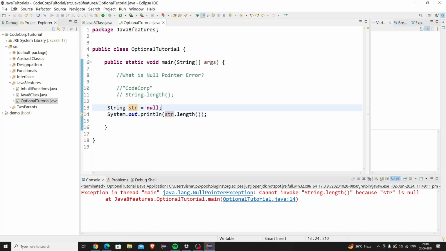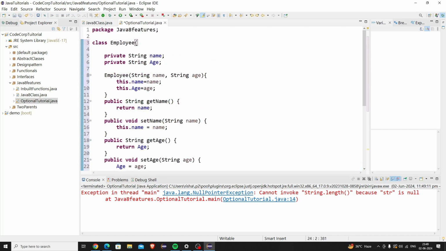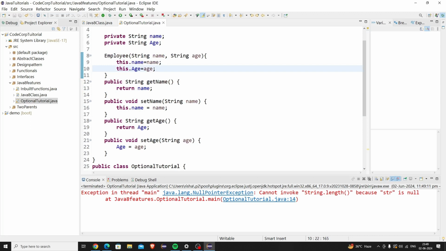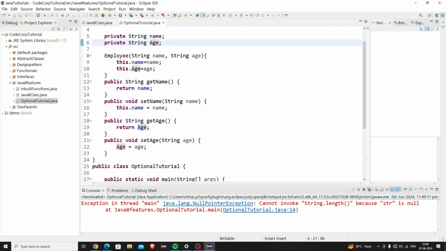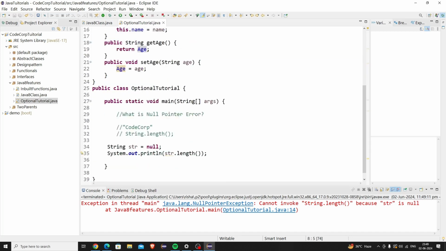So in this case, what do we have to do? And similarly, let me show you a more real world example. Suppose I have an employee class here. So let me create this employee class. Yeah, so this is the employee class that I have created in this particular file only. We'll be having two attributes of this employee. One is the name and the other one is the age. Here I have provided the constructor and the getters and setters for that.